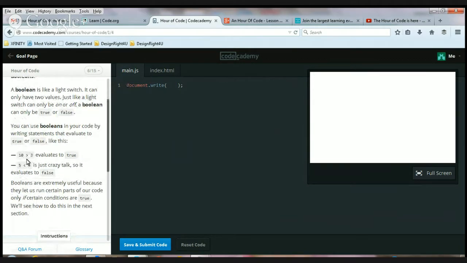10 is greater than 3. It evaluates to true. 5 is less than 4 is just crazy talk. So this evaluates to false. Booleans are extremely useful because they let us run certain parts of our code only if certain conditions are true. We'll see how to do this in our next section.